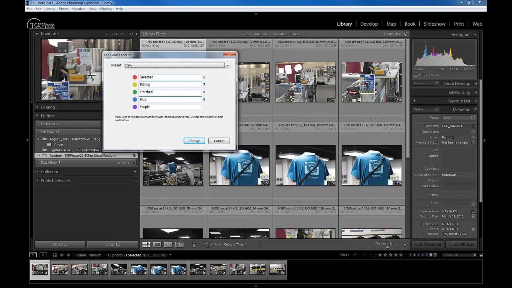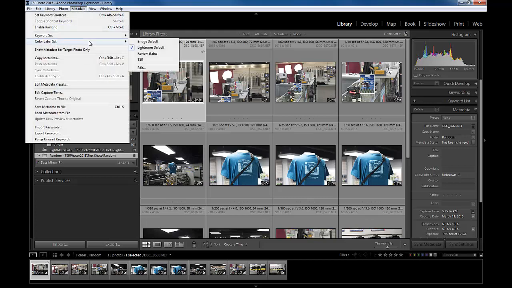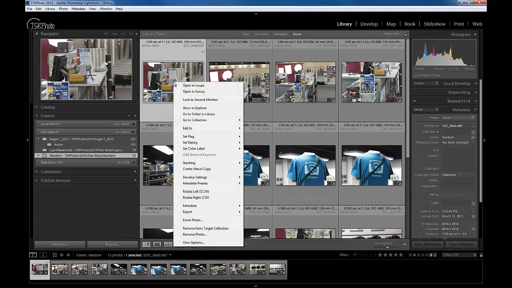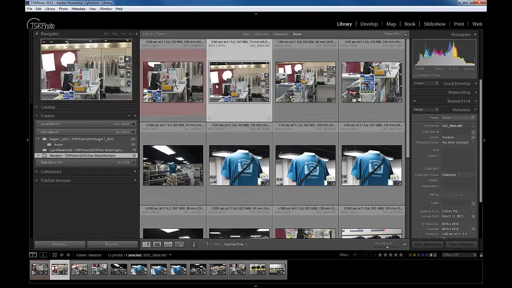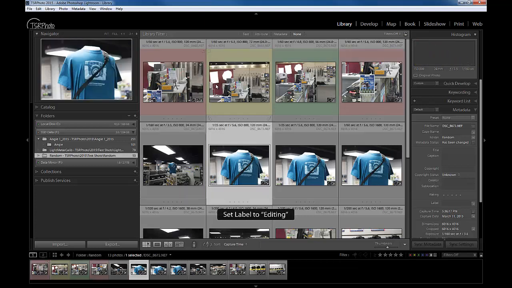Now that gives me a preset to select under the color label set. Once I have my new color label set selected, I can right click on a folder, go to set color label, and now my options are available. So I can either go through and hit selected, or I can use the number keys on my keyboard to set the different values.